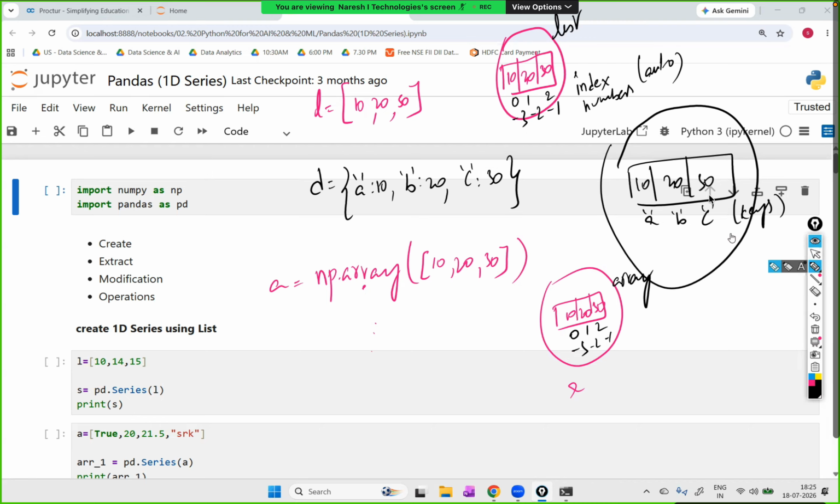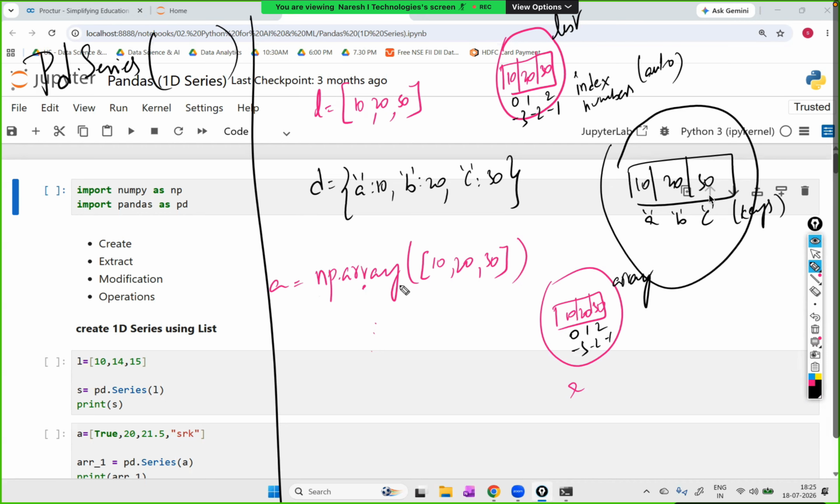Now, in pandas, for example a pandas series. Similar to a NumPy array, if you create a pandas series with 10, 20, 30 and write it like this, it will add the 10, 20, and 30. The data is stored inside the object like this.